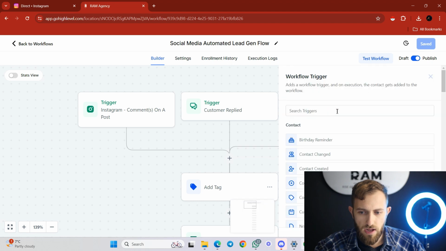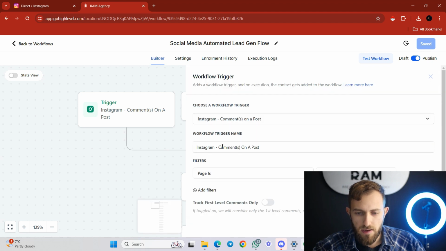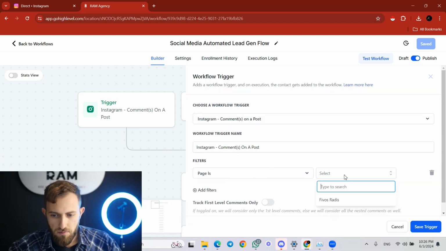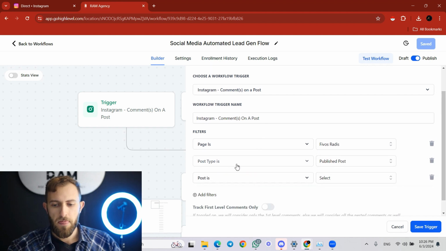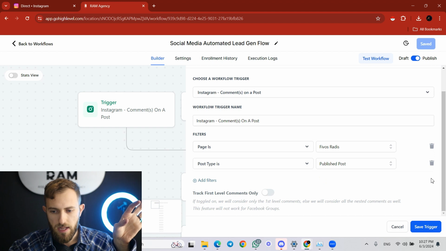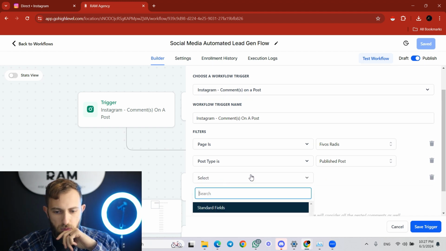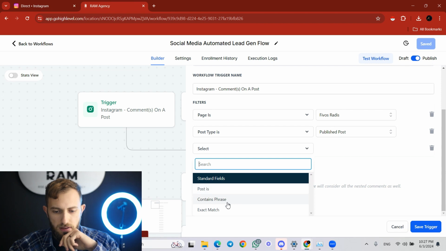So you go to add new trigger, you go to Instagram, and the same thing can happen on Facebook, which is fantastic. Then you select your page. My page is Fivos Rades. Post type is publish post. For the post, I don't want to specify a very specific post, so I'm gonna delete this, but I will add another filter, and I will say contains phrase.